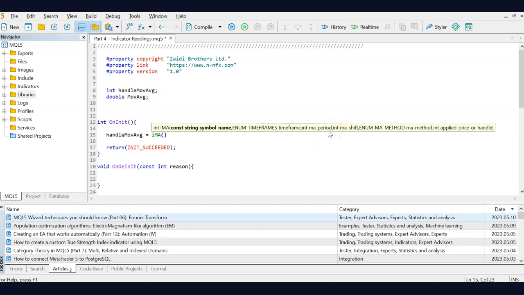Then what is the period of the MA? Is it 200 period, 50 EMA, 100 EMA, 20 EMA, or SMA? So the period of that. And then the shift of the MA.